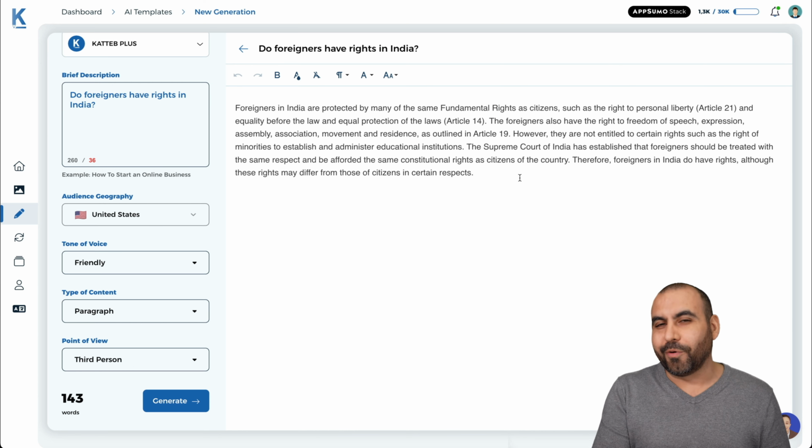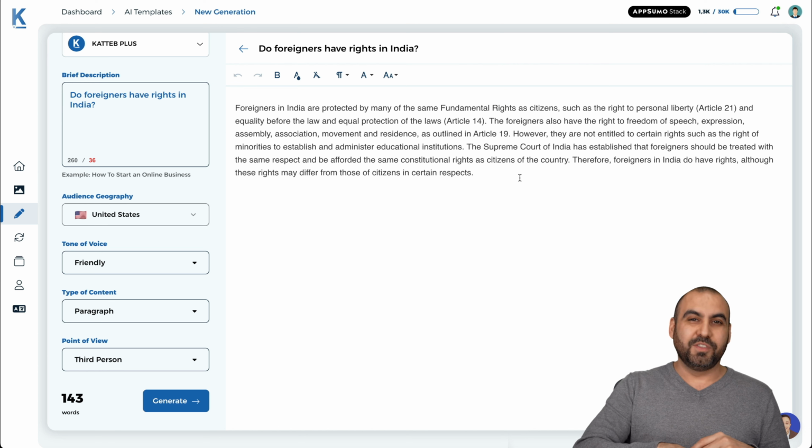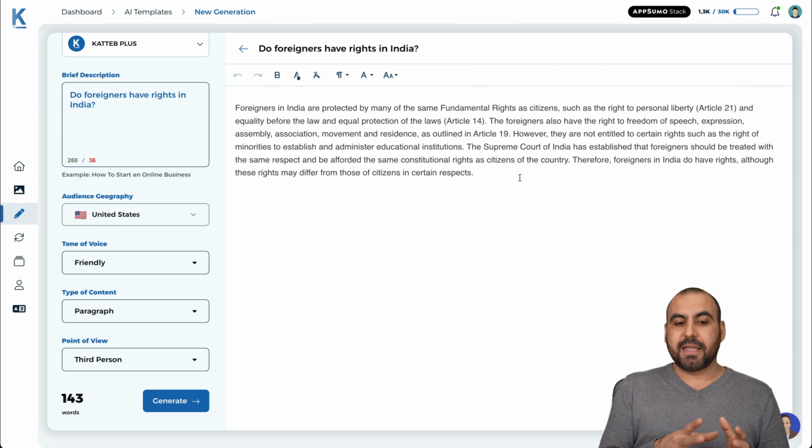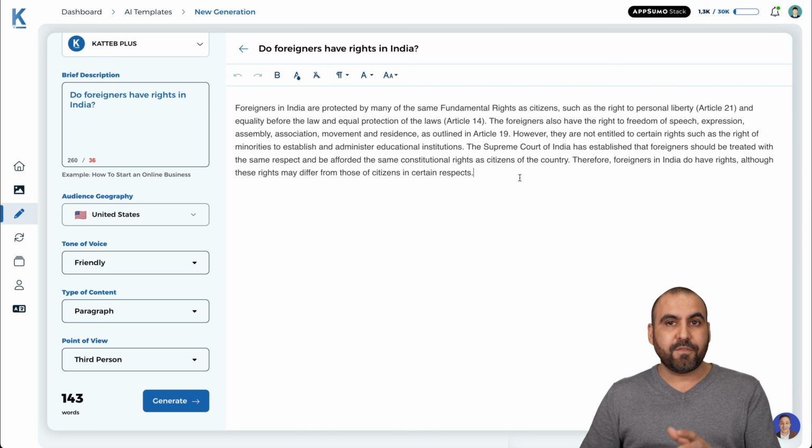Now, this is something super important. I think you should really double check, not just rely on this. But I think it's pretty cool that it can fact check. That's the main feature of Katteb. And that's where I think it shines.